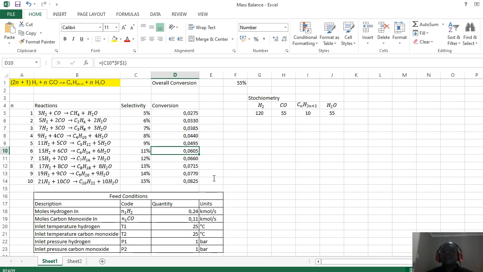But anyways, then I computed the conversion for all reactions, starting from your methane reaction to your end-decay reaction. And then, for the purposes of calculations down the line, I added up all the reactions to give me the overall reaction stoichiometry, which would be 120 hydrogen plus 55 COs gives me 10 alkenes and then 55 waters. This is to have just one overall reaction, giving us the stoichiometry.